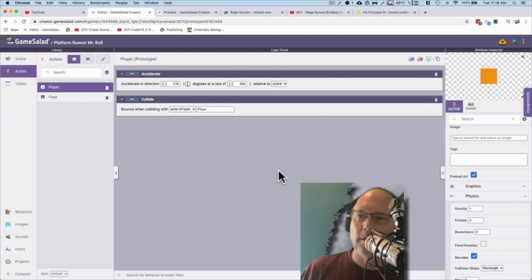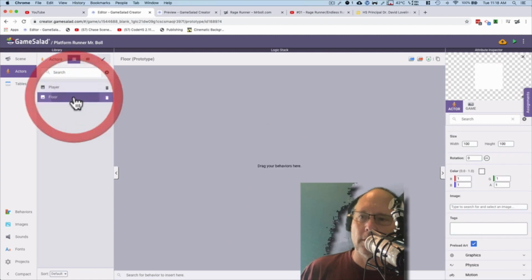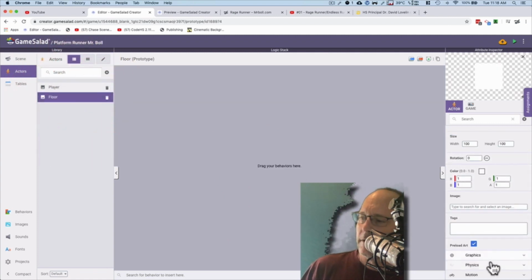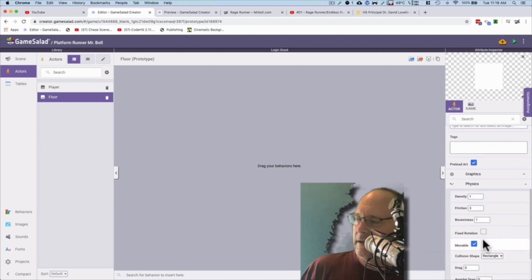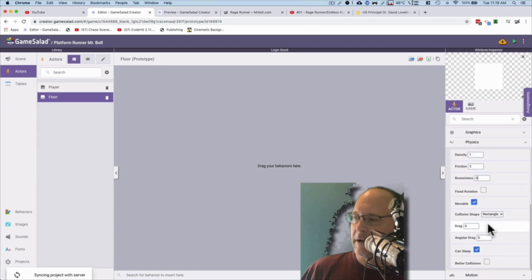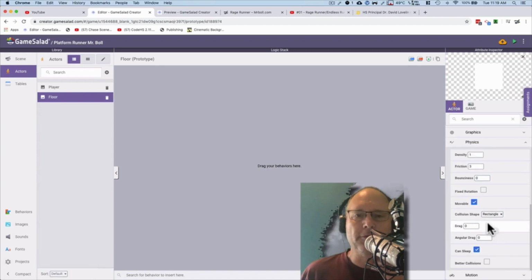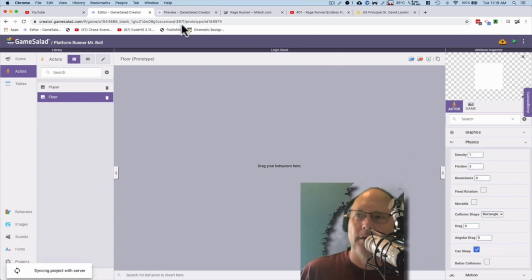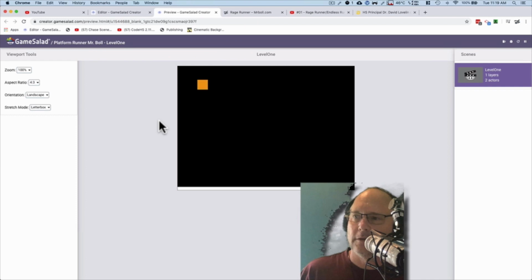Now we want to go to the floor. For the floor, we also go into physics and scroll down. I'm going to make the bounciness 0, but also I do not want it to be movable. Remember, by default, this box is checked, and this is the movable box. So I'm going to uncheck that box. All right, let's see what happens now. It should fall down, and bam, he's right there. Okay, try that out. See you soon.